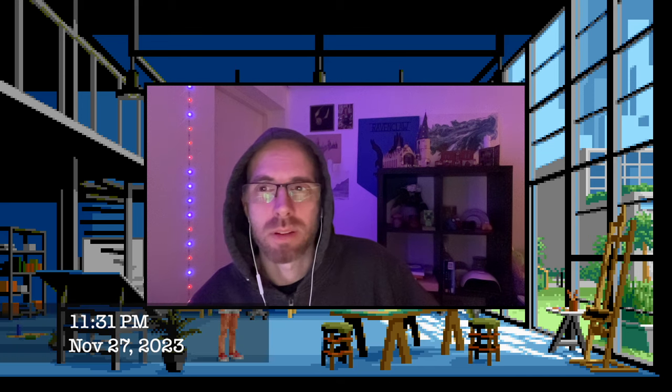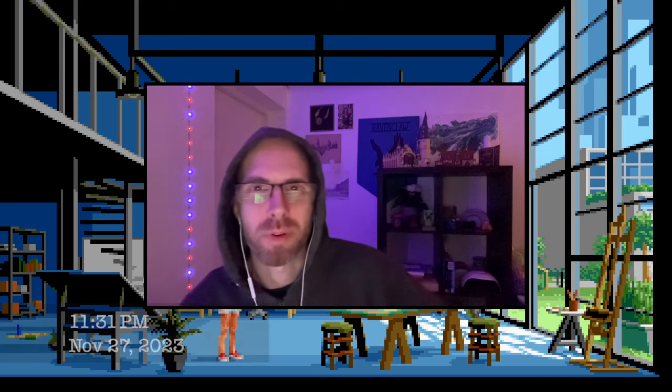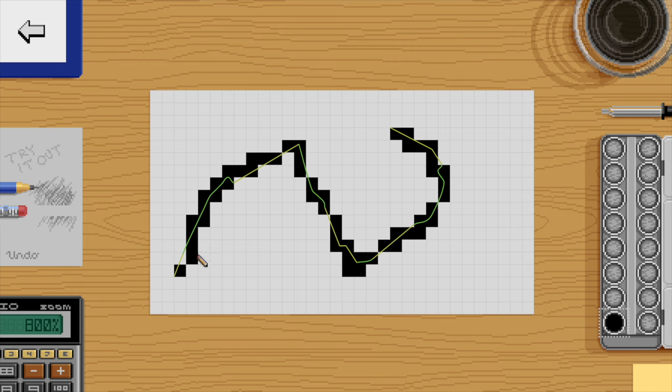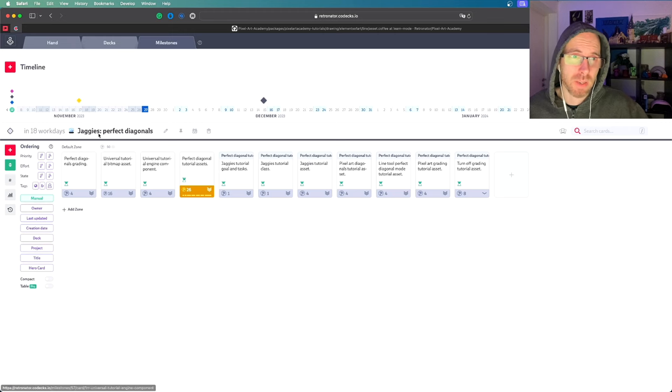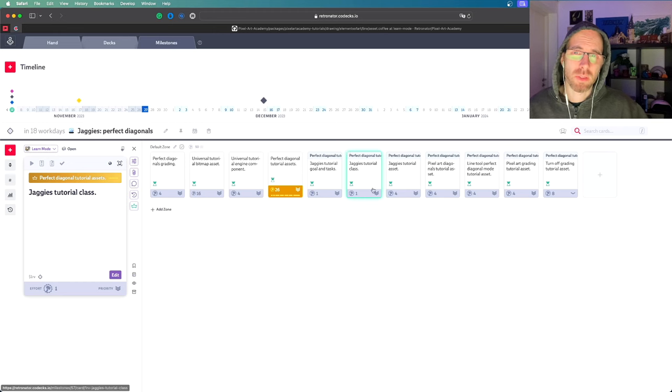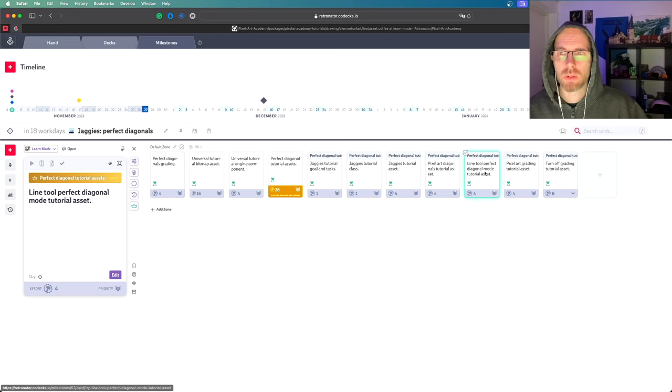It's a new sprint. I still feel a little bit tired from the previous one, but I'm very happy that I'm gonna be putting into practice the pixel art detection of lines that we did last time, and we're gonna use it to grade some diagonals. Yes, indeed. Perfect diagonals, the first of the pixel art fundamentals, is gonna get its tutorials: what even jaggies are, what the perfect diagonals are, and how we draw them with our tools in Pixel Art Academy, and all that kind of cool stuff.